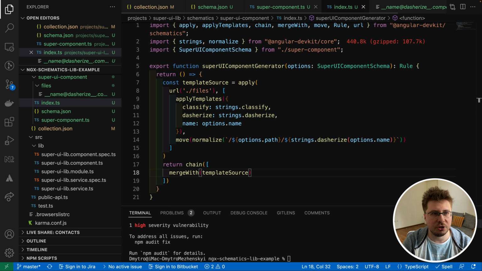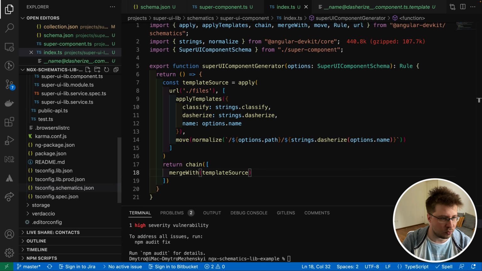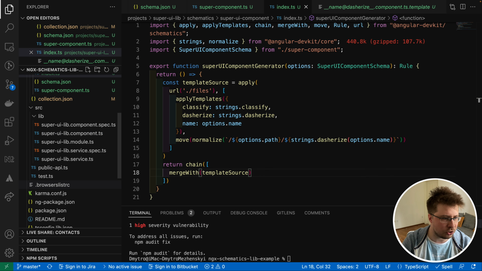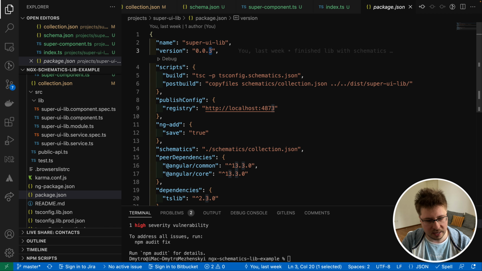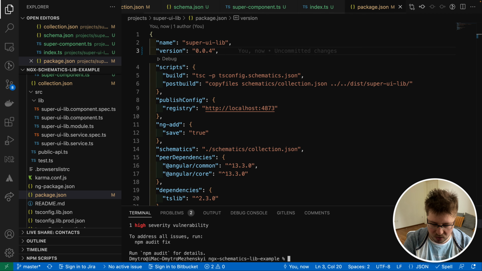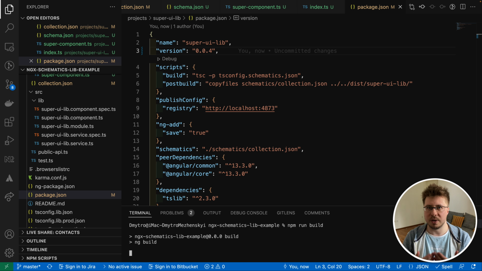So I just make sure that I saved everything, and we have to increment the library version from our package.json file. So I'm gonna say that it's going to be version 4. And now we have to build the library. So I'm going to build the library itself first.